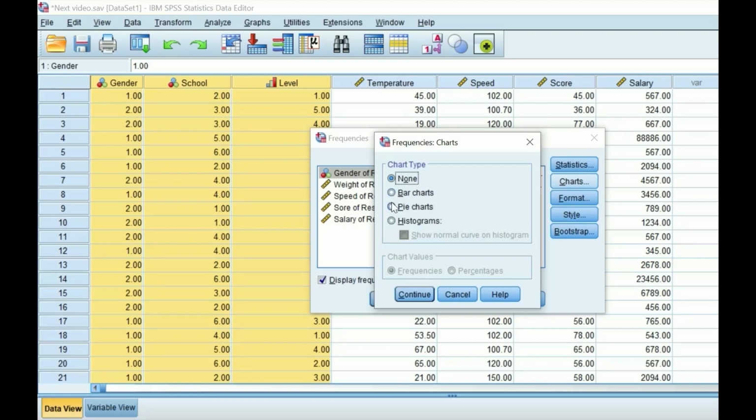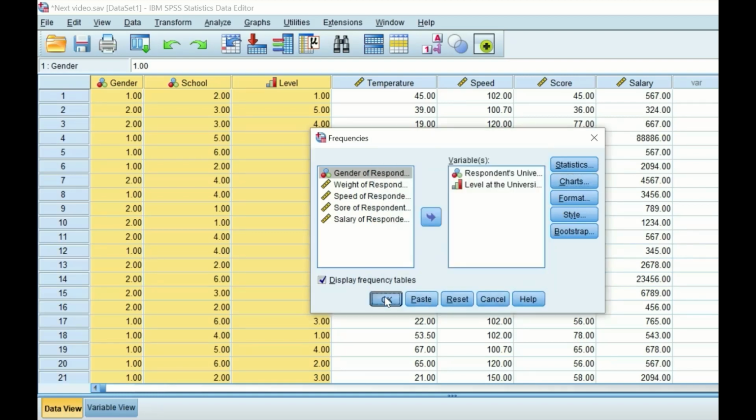Let's say I want to do it for bar chart. I click on bar chart and I have the options to either see frequencies displayed or percentages. Let's say I'm interested in percentages. I click on it and then I click on Continue and so on. So let's see.